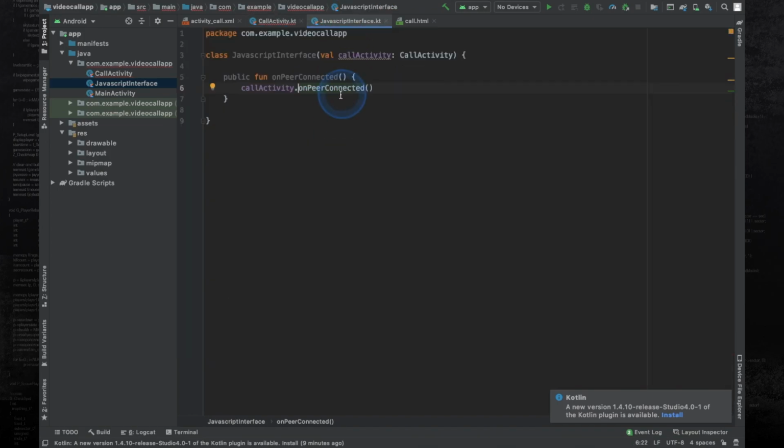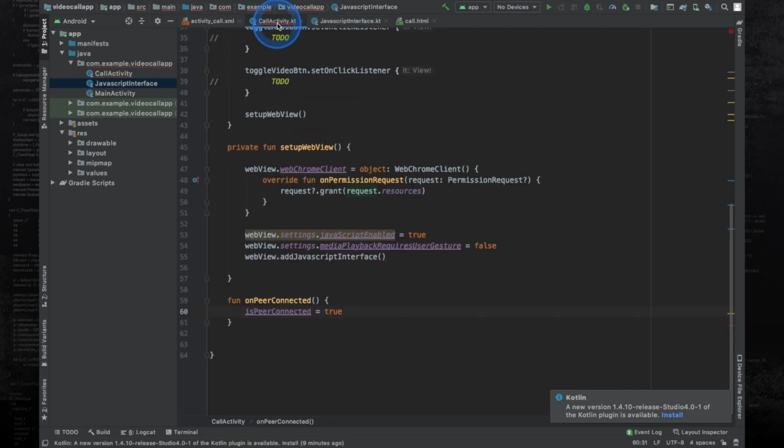So what will happen is once the peer is connected to the PeerJS server, then we will call this function from the JavaScript, and then the Kotlin will get to know that the peer is connected, and then only it will allow the user to send any call request.